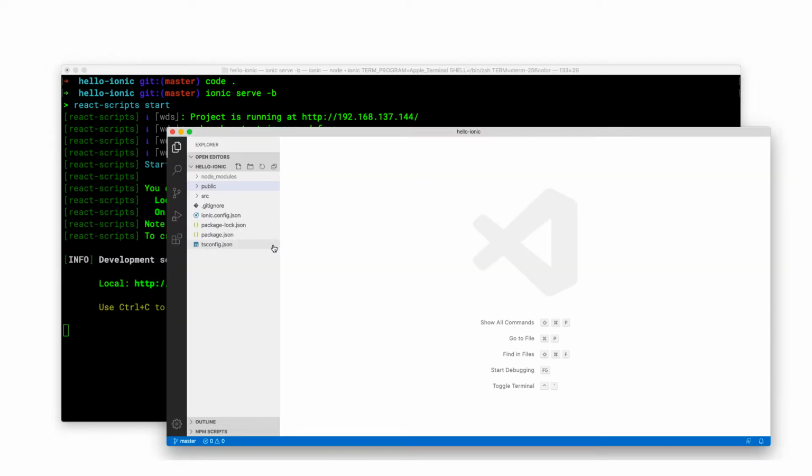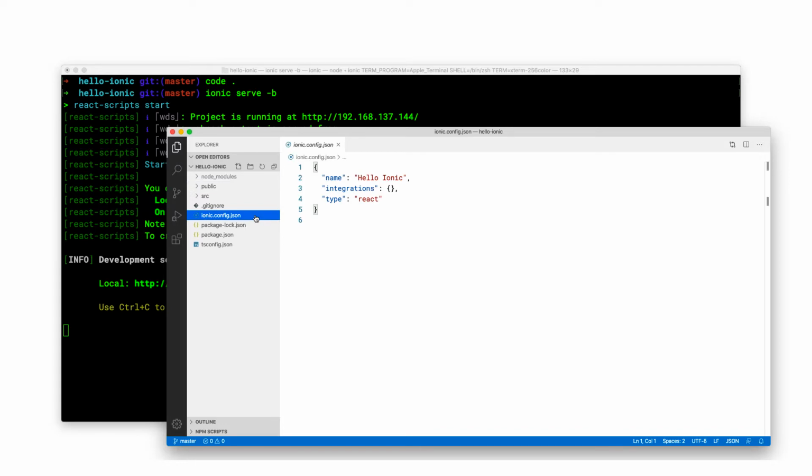generated for us. First stop is going to be the ionic.config.json file. There's not much in here. We have the name of the application, an empty object of integrations, and integrations is like Cordova or Capacitor. And you can see the type is React.